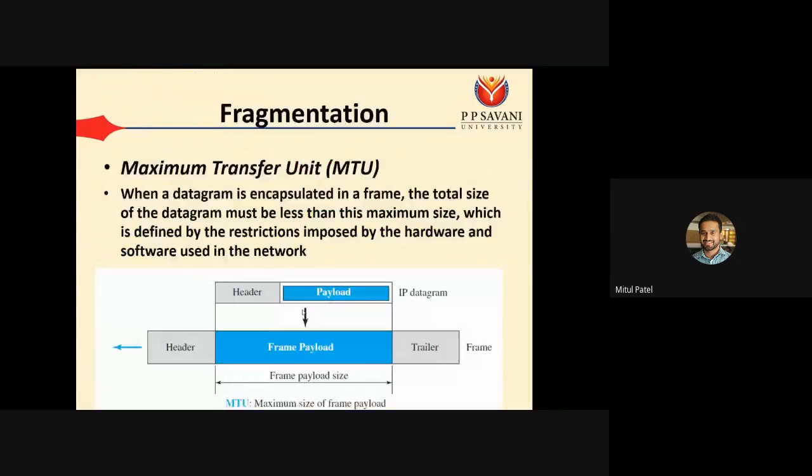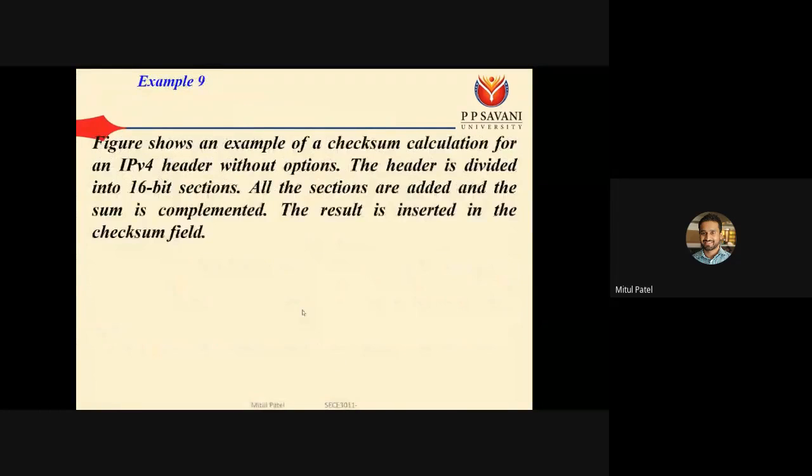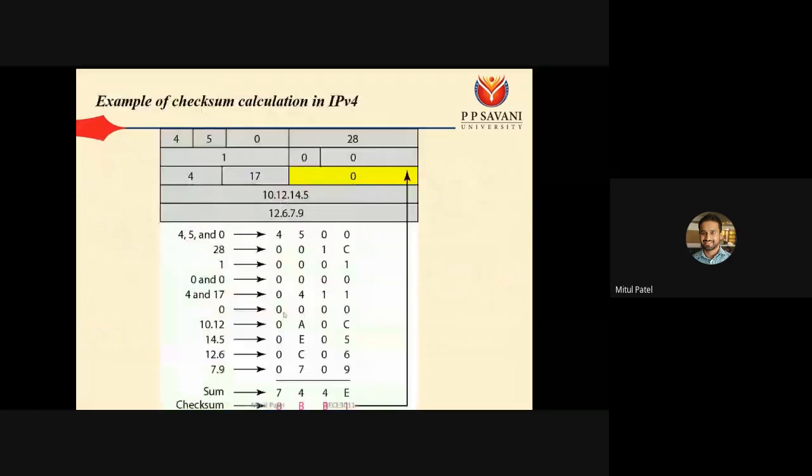So this is all about the IP protocol. In the next lecture, we will see about the ICMP protocol.